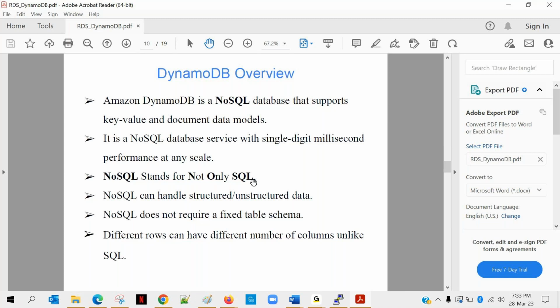So you can see a few more things. It is a key value concept database. It is a NoSQL database with high single digit millisecond performance at any scale. If you provide the key, it will immediately provide the value, irrespective of whether you have millions or billions of rows in the table. It's very fast. And it can handle structured and unstructured data. As we discussed, it is something beyond SQL. SQL can only deal with structured data, but NoSQL can deal with structured as well as semi-structured or even unstructured data.